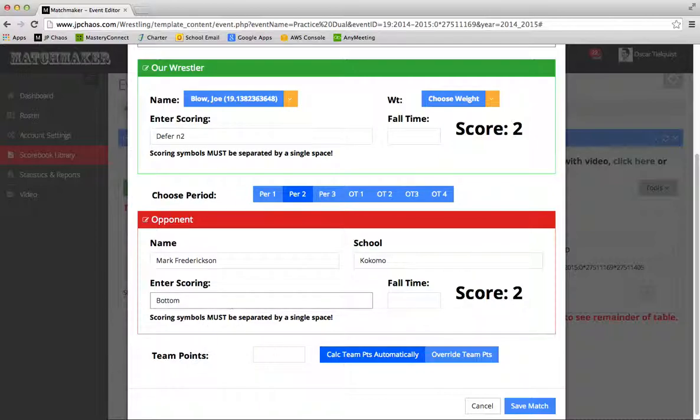And maybe Mark then gets a reversal. Notice again, I'm putting a space in between each of the scoring symbols. That's all you need. And Matchmaker takes care of the rest. Let's say Mark then scores a fall. All I would do again is type in the word fall as a scoring symbol. Put in the fall time. And let's say this was 3 minutes and 12 seconds.